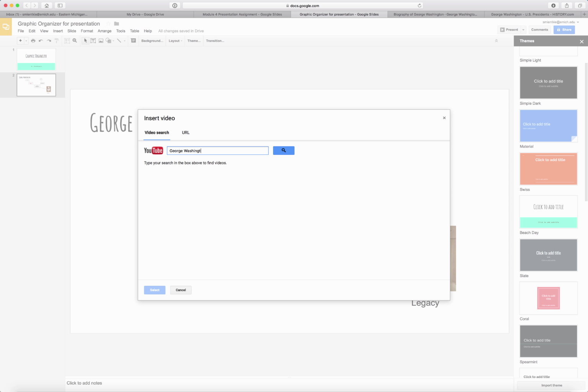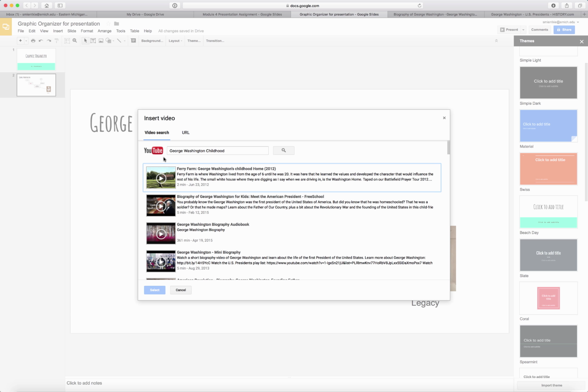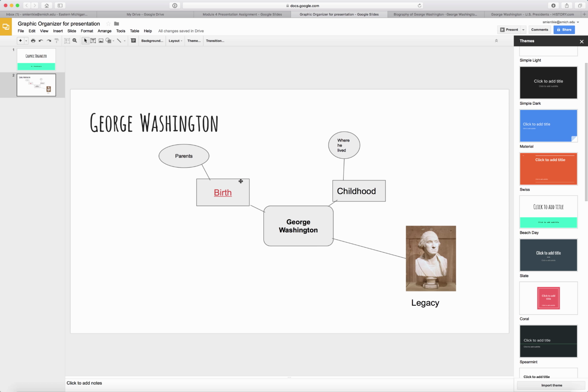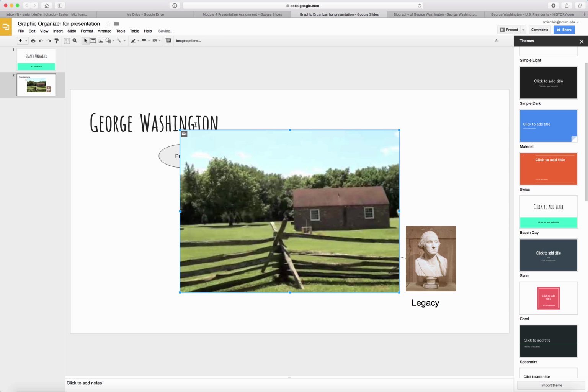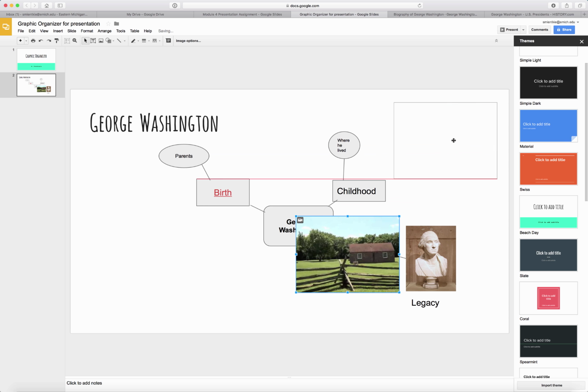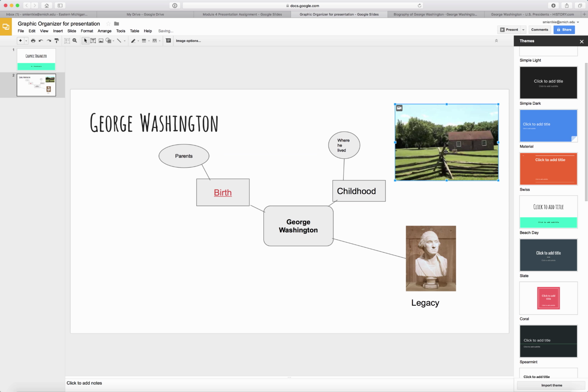George Washington, and I'm going to put in childhood. See if it finds anything on his childhood. And here's some things about his childhood home. So maybe this is something I want to use. So in this case, it's selected, and it's going to insert that video. So I'm going to shrink that down and move it over to the childhood side, and then I can link that with a line, graphic organizer.